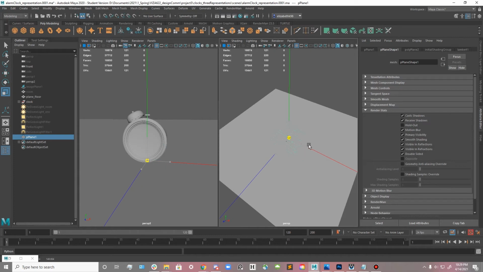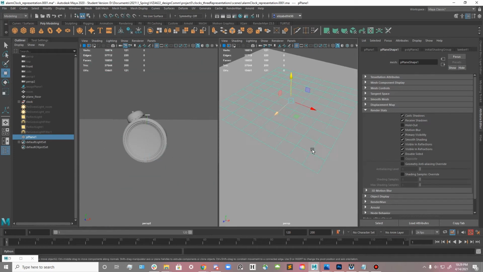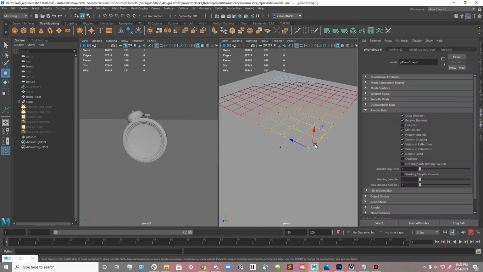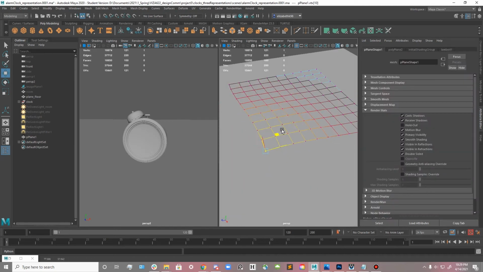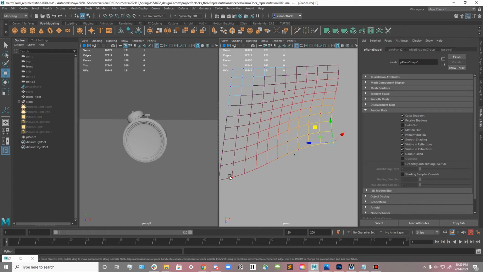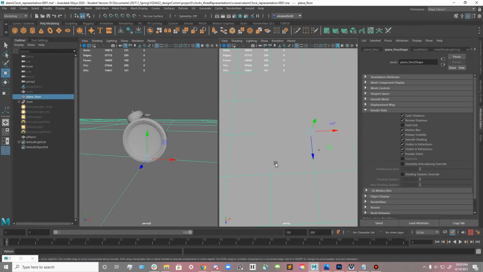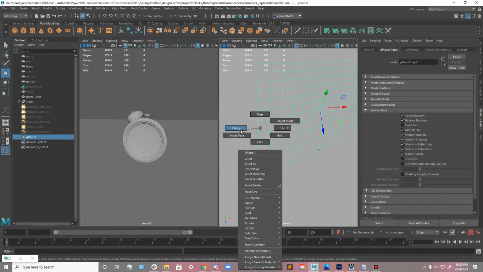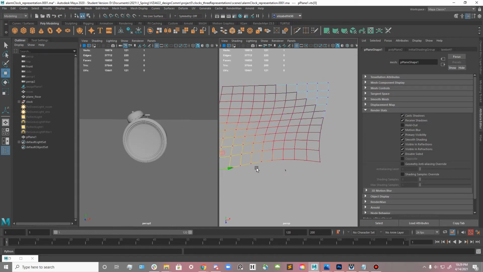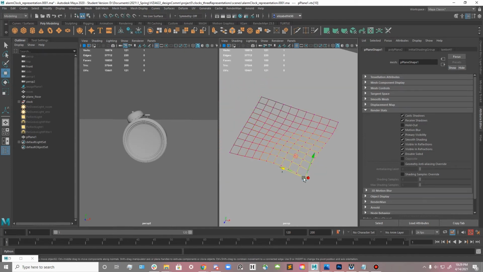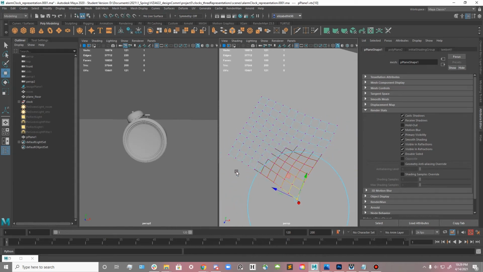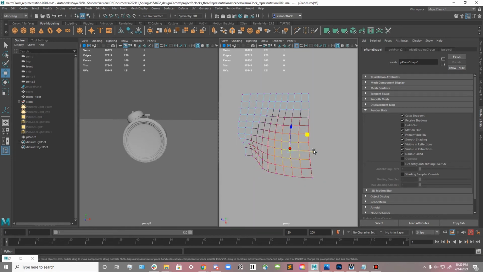So say I have it like that. And I'm just gonna move this around. I think I have it. There we go. Just make some really weird shape, just so we can see what's going on.